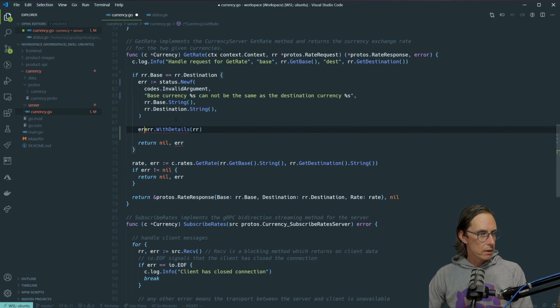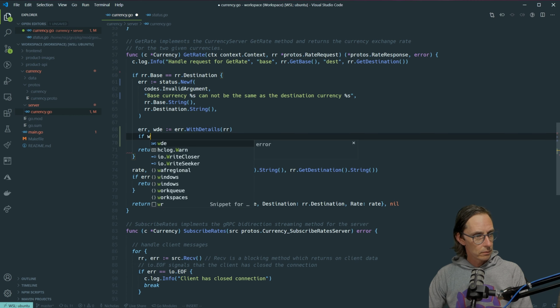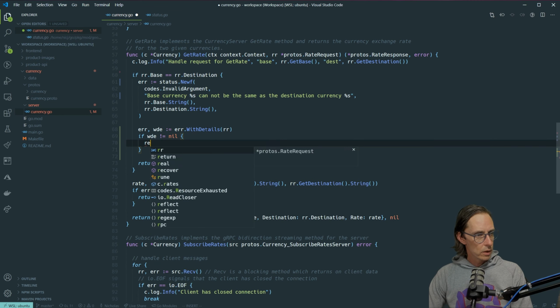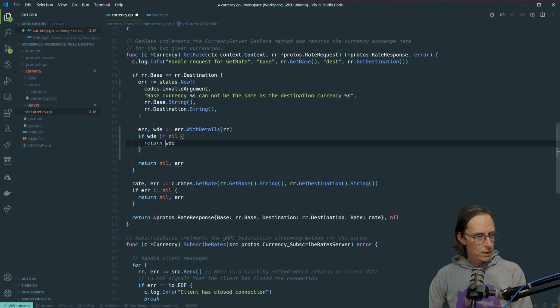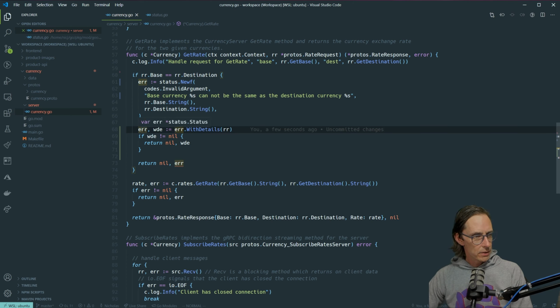And then we could say error again, and then WDE, because actually it is possible that this can throw an error when you're trying to create a copy of this. So we just need to handle that. And we're just going to return that in that instance. It should be pretty rare that we get that error, but let's make sure we're defensively coding. And we're going to get this copy back. So we've now got an error. It's a status.Status, and it has WithDetails.